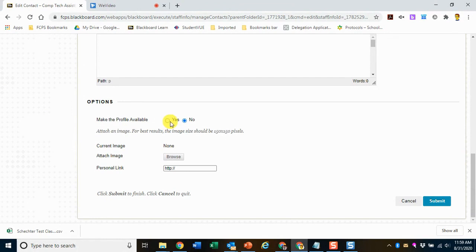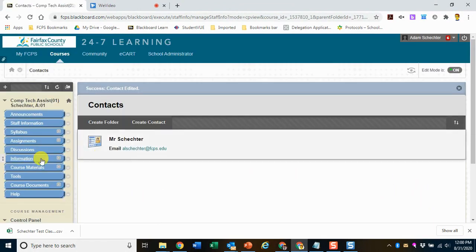You have to also make sure that your profile is set to available. That's why it said it wasn't visible. So now when students log in, they can see that's your contact information. So it's good to have that there.